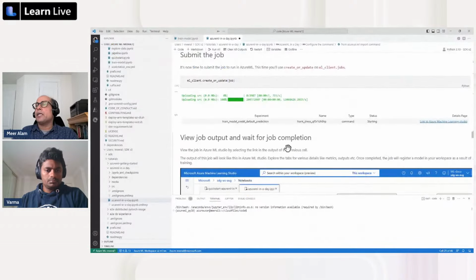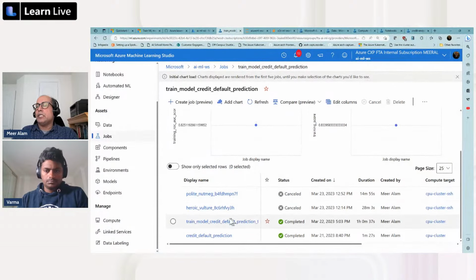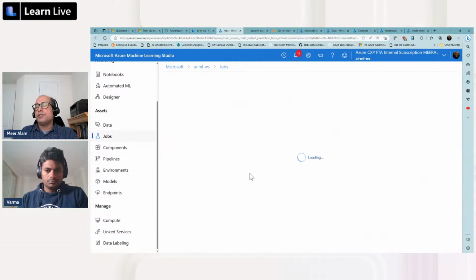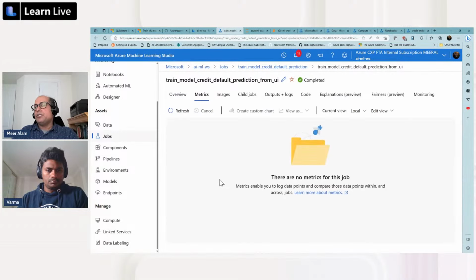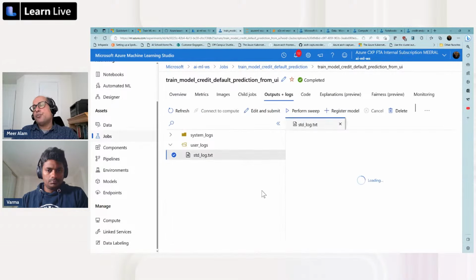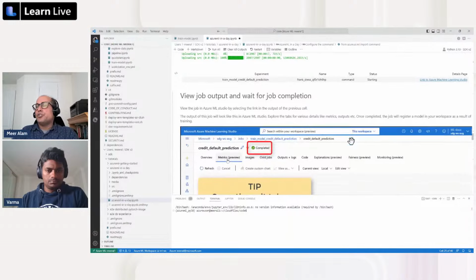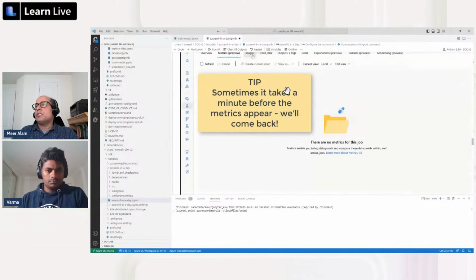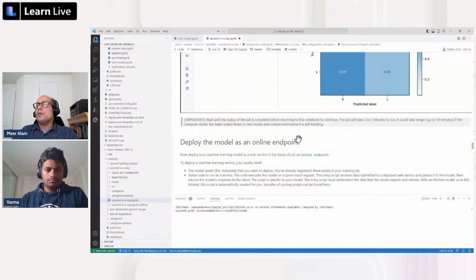Now, if you want to look at each job, you can go into details. One interesting idea might be to look at the metrics, and then at the outputs and logs. The outputs and logs will probably give you more information on what to do, troubleshooting-wise, if it fails. That's where you can find the jobs, and it gives you some tips as far as where you can find things.